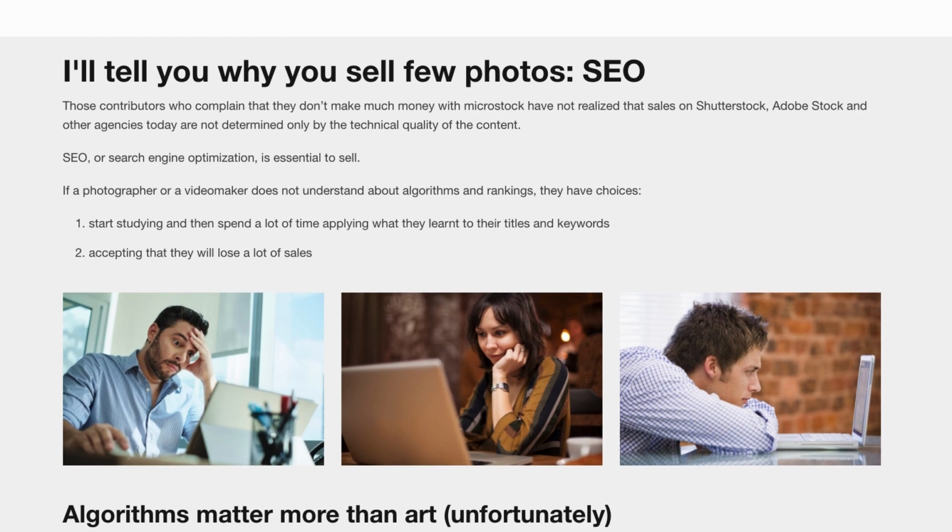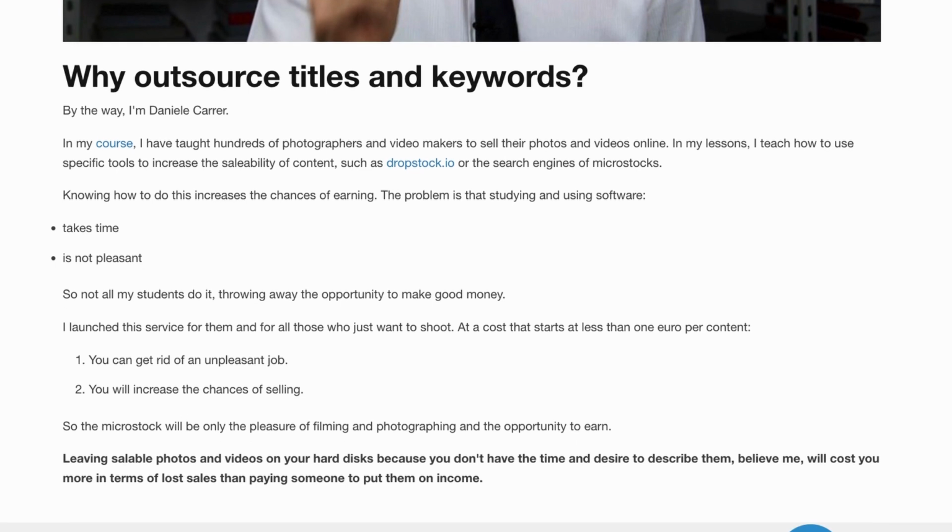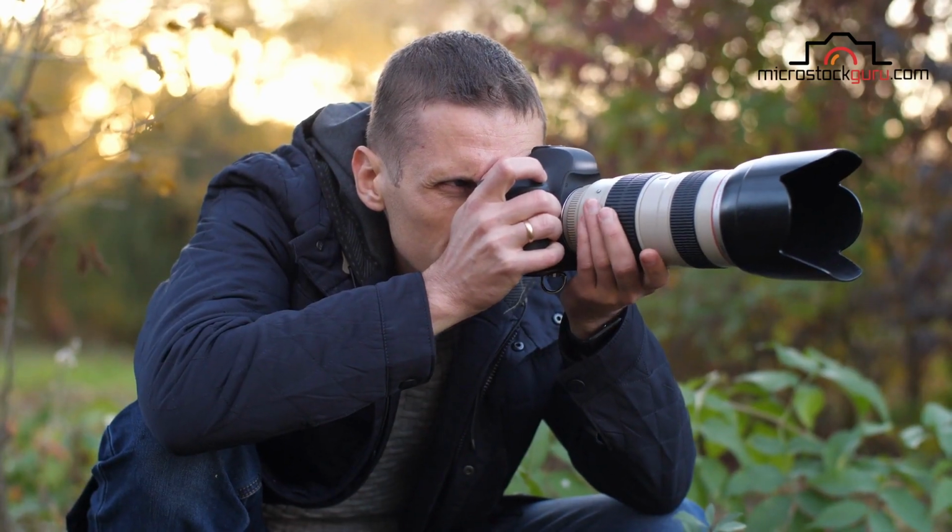After this new way of making money, let's talk about a fundamental principle in digital business: scalability. I have a title and keyword writing service which relies on freelancers with a lot of experience on search engine optimization, or SEO, which is the key to success not only on Microstock but on any internet business. These freelancers watch your photos and videos, write the titles and keywords, and you can just focus on the production. In other words, the dream of every contributor. Implementing such a service in your workflow can change everything.